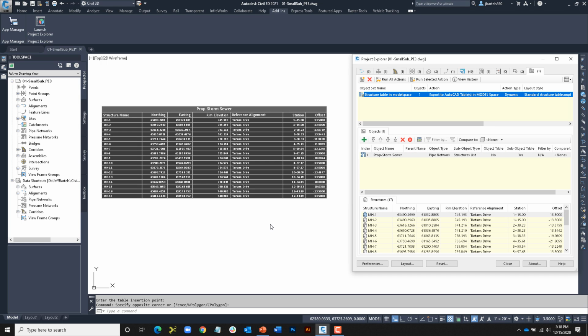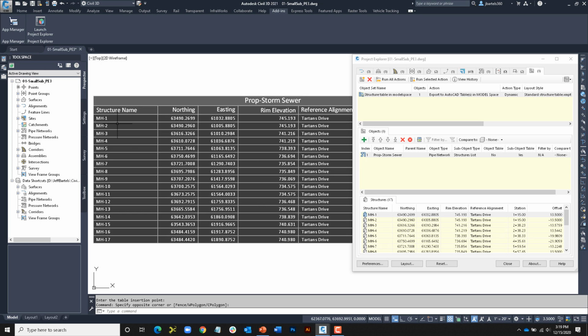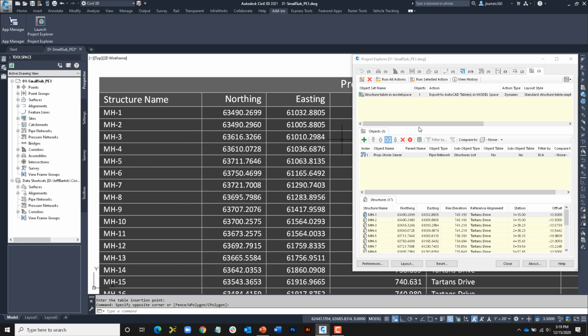When I click OK, we can see that change on screen. So now that particular file, I could share that with others. I could reload that in the future if I want to use it. The nice thing about these tables is that they are dynamic.